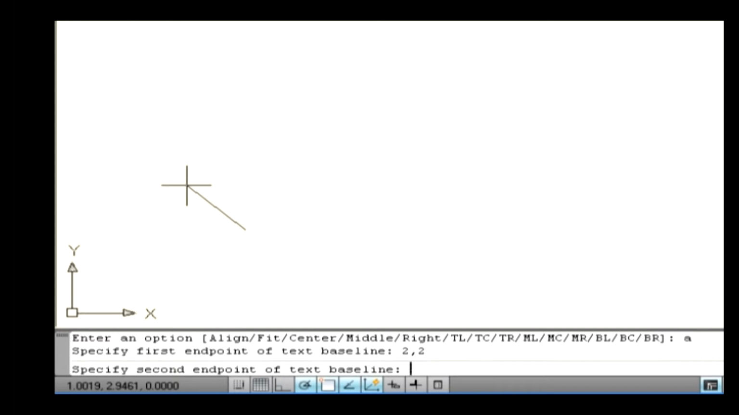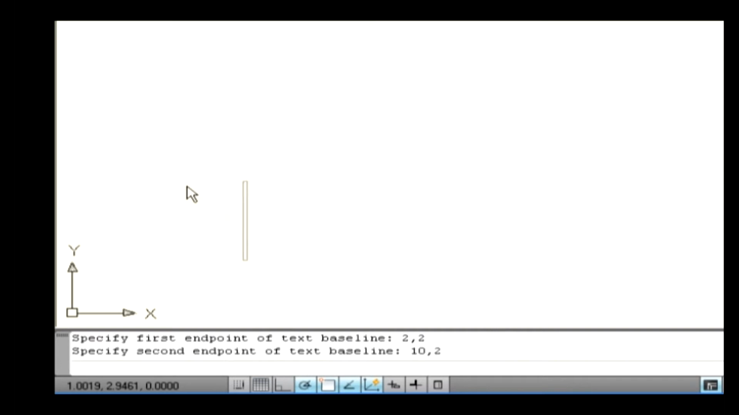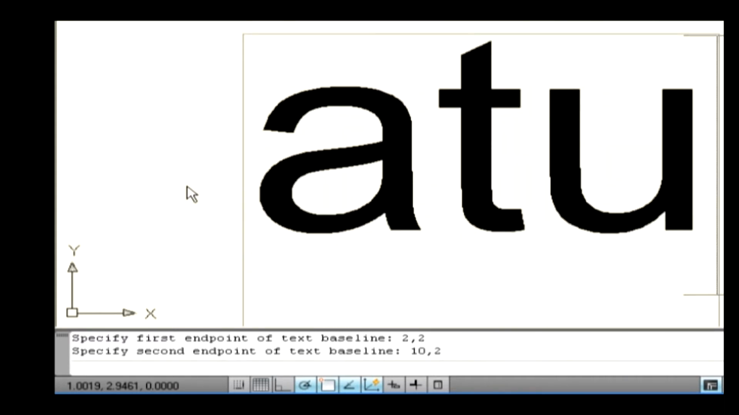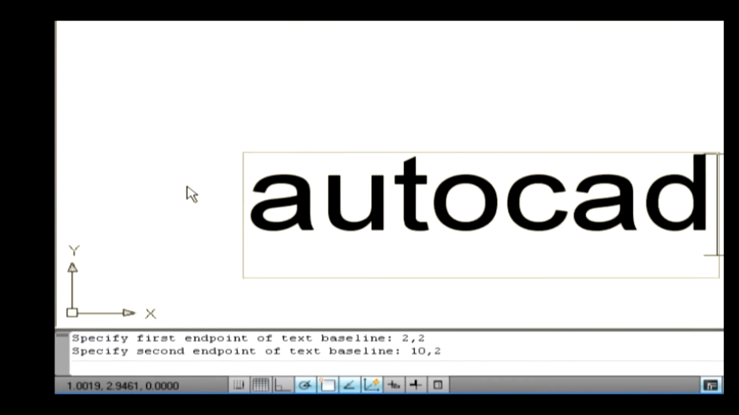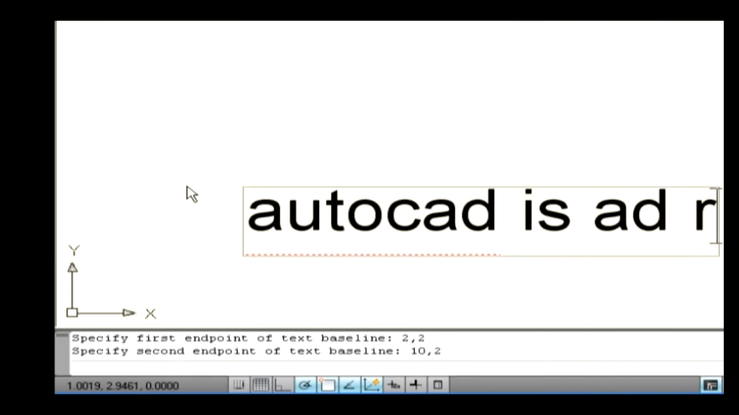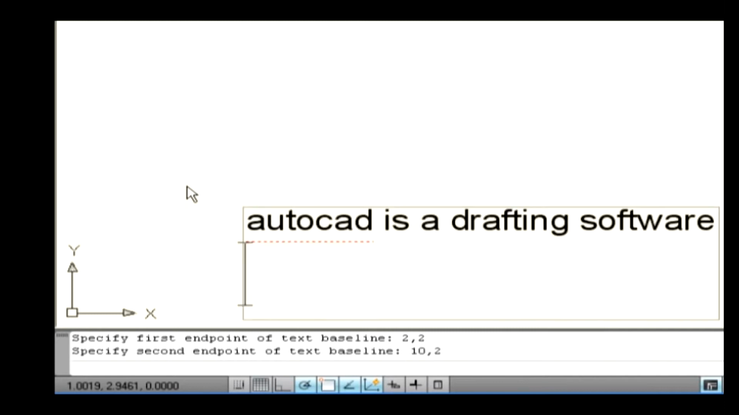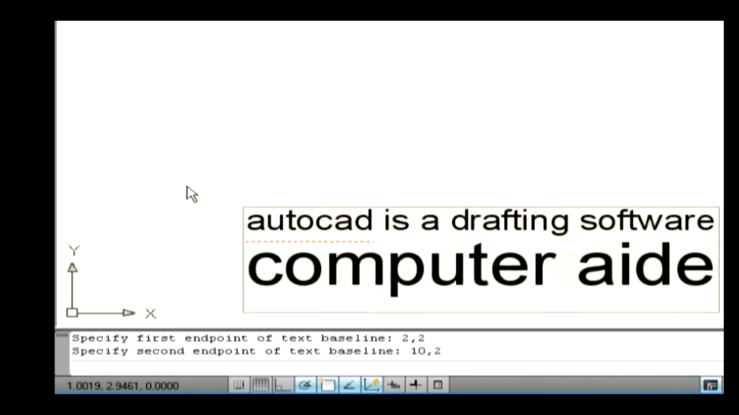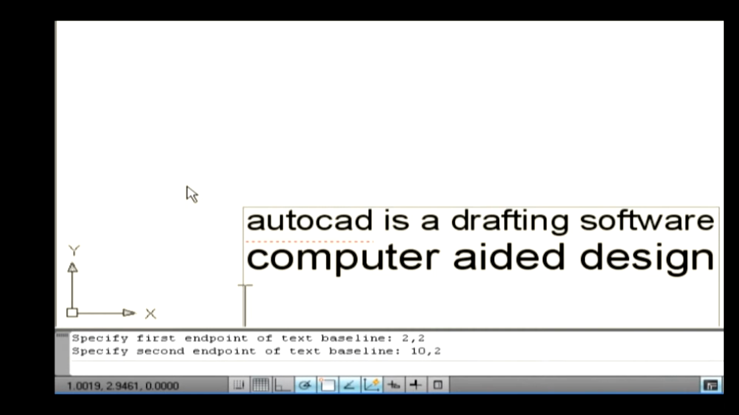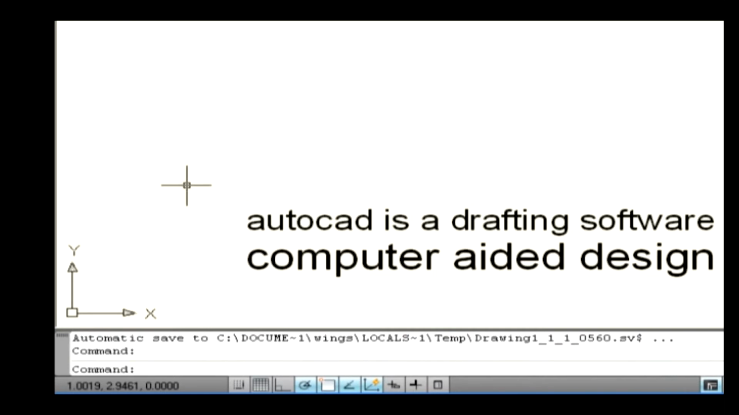Now specify the endpoint of the text. For example, specify 10, 2 in the command line and press Enter. Now you can type the text. For example, type as AutoCAD is drafting software and press Enter to type in the second line. Now type Computer-Aided Design and press Enter. To finish the text, press the Enter key twice to come out from the command, or press the Escape key on the keyboard. Thus, the text is created.